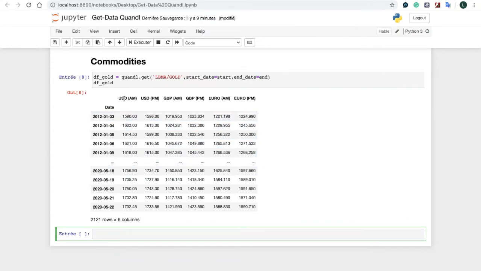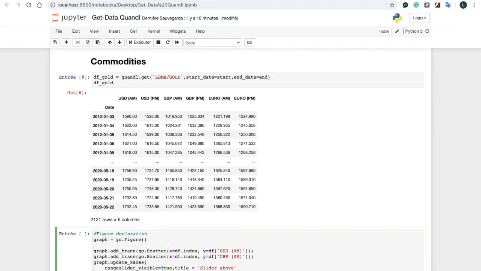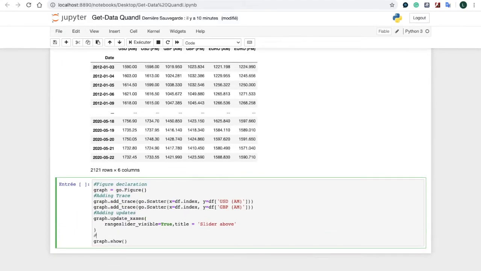And here, as you can see, you have the gold price following the different currencies. You can have USD, GBP or Euro. And we can quickly plot this data in order to follow the gold evolution over time. I'm not going to go into the details of Plotly. I'm just going to copy and paste a normal Plotly graph. I will talk about methodology later, but it's the same figure declaration, then adding traces, adding updates, and asking Plotly to show.